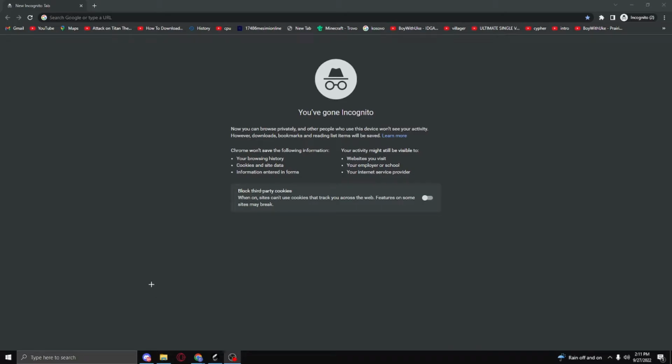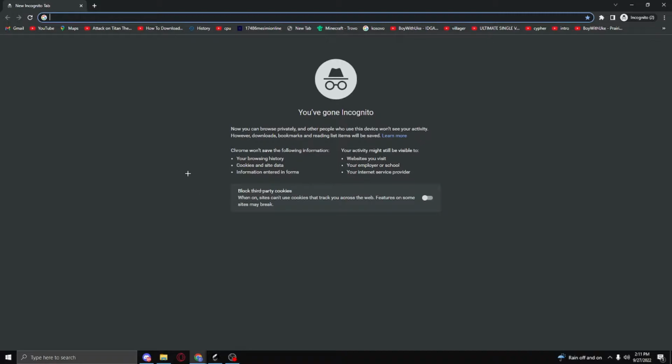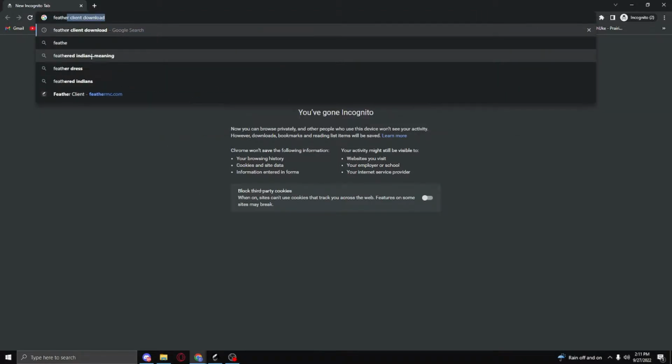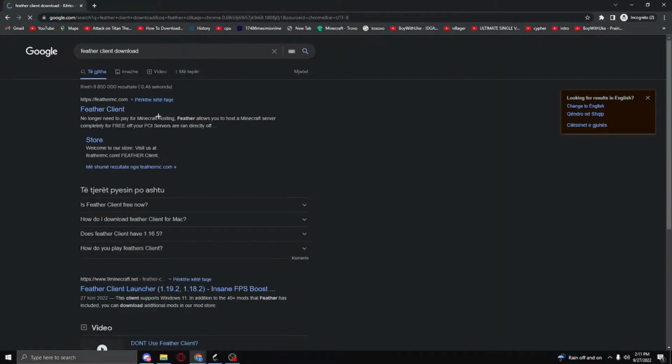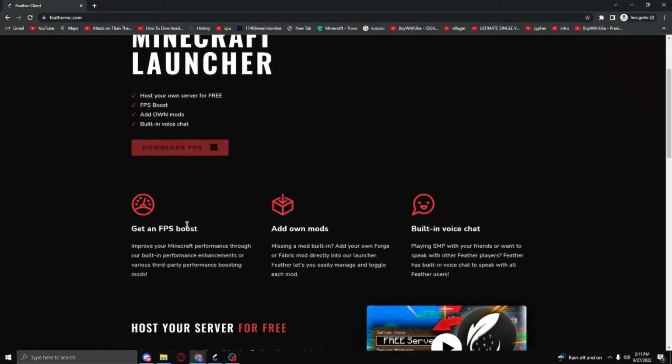Hello guys, so today I'm going to show you how to get the best FPS performance in MCCI. Let's get right into it. First off, we're just going to search up Feather client download, and we're going to install Feather.